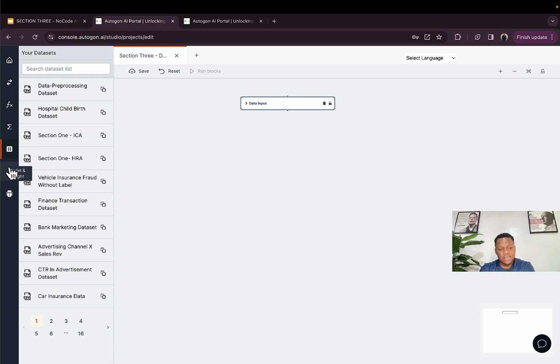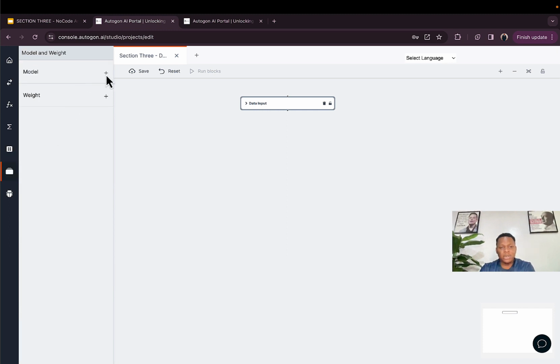And this happens to be models and weights. So for this particular project, we've not built any model and we don't have any predefined weights. Once we get any predefined weights and we build our models, I'll come show you here. You see all models and you can copy the models.